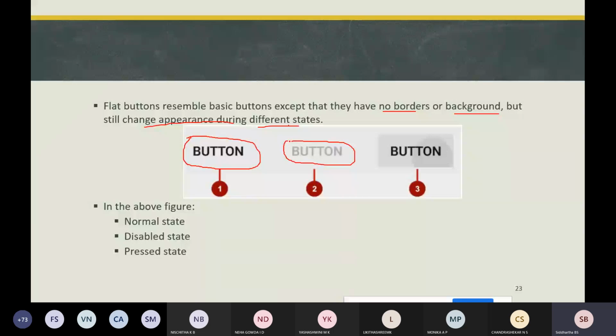Okay, so this is the pressed state. When the button reaches the pressed state, it will have a background shadow. So what does this indicate? It indicates that the button is being touched or clicked. If the background shadow appears, it means that the particular button has been touched or clicked. Okay, what happens when it is clicked?